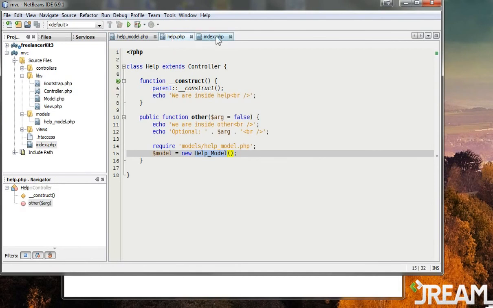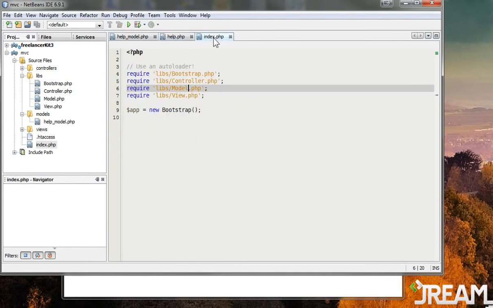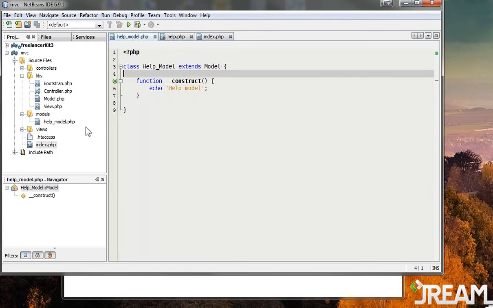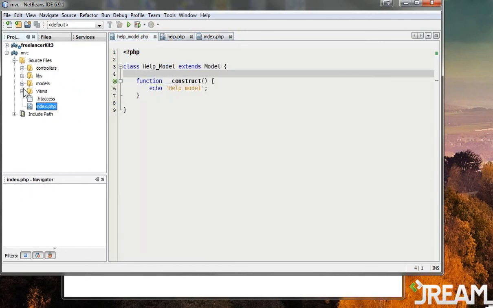I'm going to make this code downloadable at my site. I'll put a link in the description so that you can go through it and try to make it a lot better for yourself. And this is just a very basic structure for a MVC example.